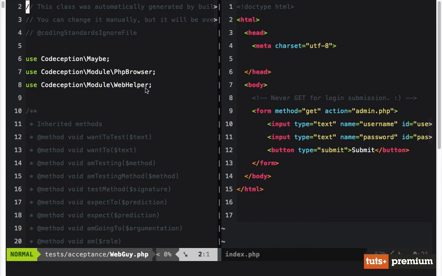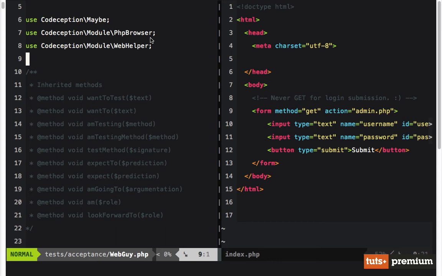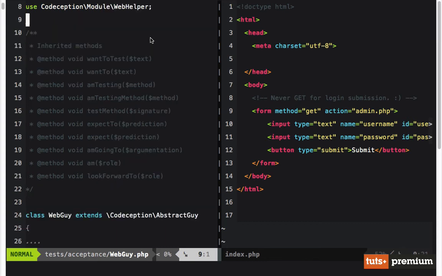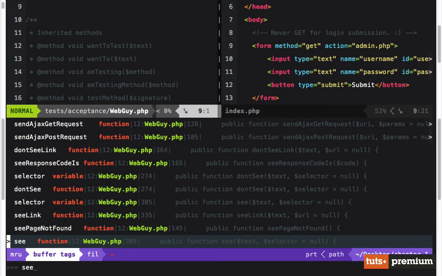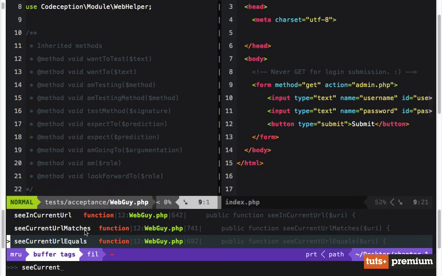In this case, we're just using the default modules. So for example, a PHP browser to allow us to run these acceptance tests without having to open the browser. Now, if we do a quick search for the methods, we'll see C. Notice there's C page not found, I see link, I see response code. Let's look at C current URL.